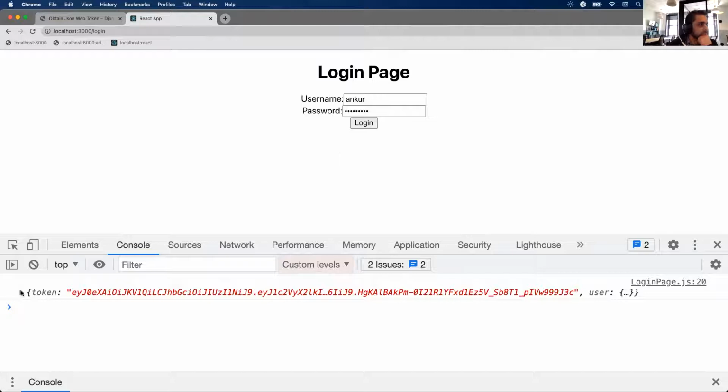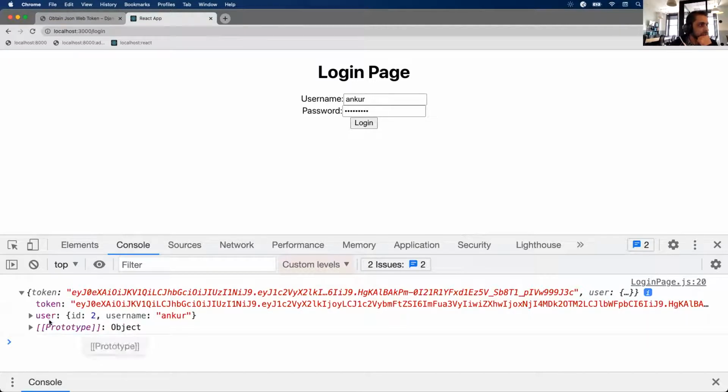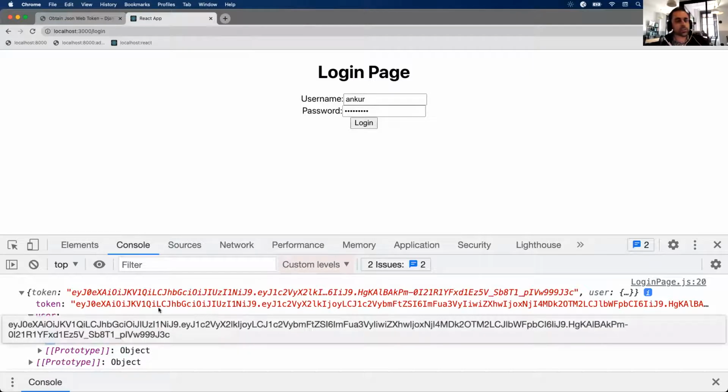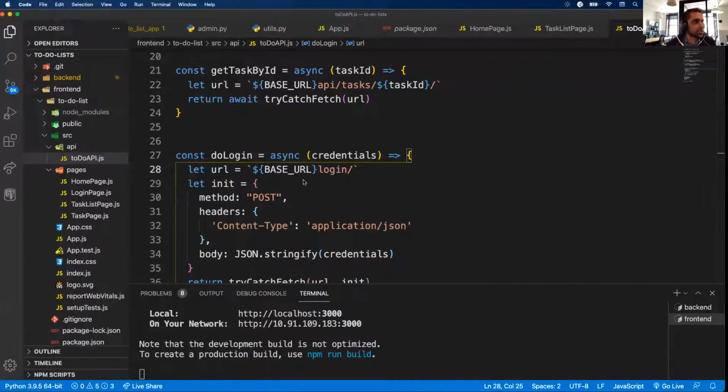Okay, notice we got this token back. That is promising. So token, we also got our ID and username. So we can also store that. We want to store that somewhere within our application. We can store it in local storage also. The best way I think going about this is using context.